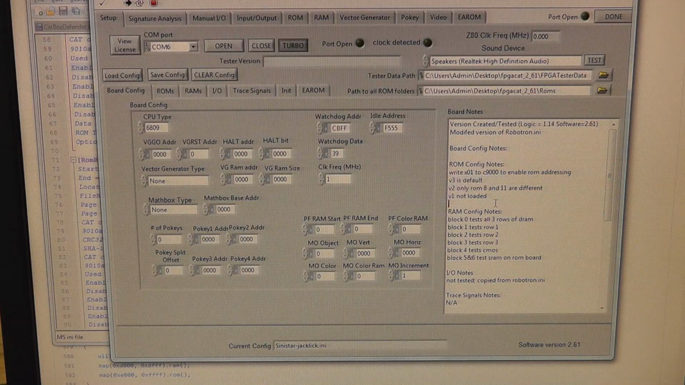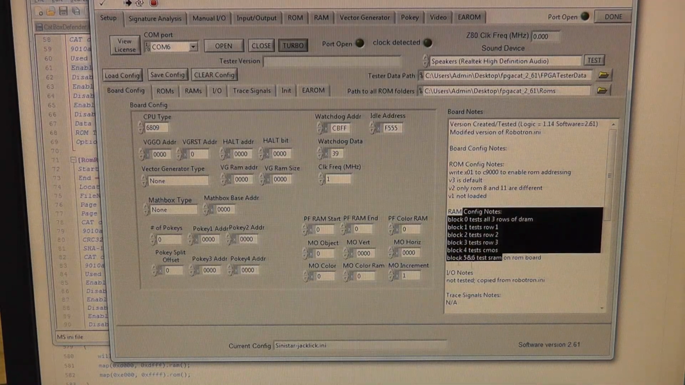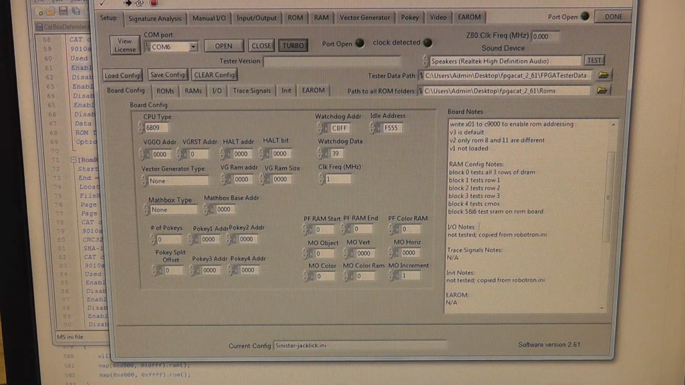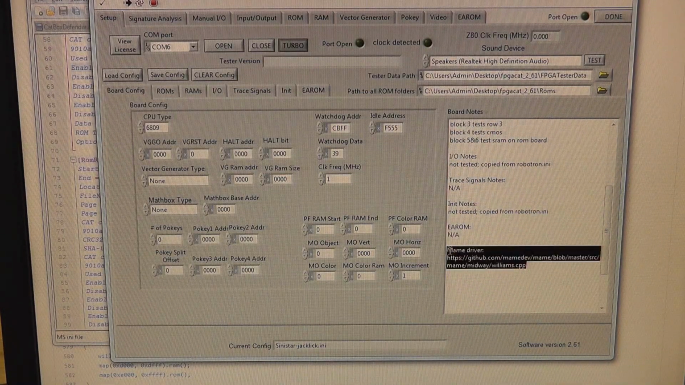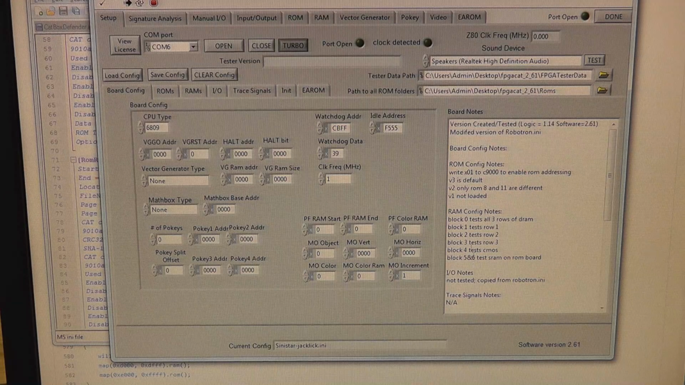Version 3 is the default. Version 2, version 1's not in the system. And then I wrote in RAM config notes. Basically, I'm writing in notes for every tab on the setup screen. Board config, ROMs, RAMs, IO, trace signals, init, EA, ROM. Some of these apply, some of these don't apply to the Williams boards, so I put NA there, and then I link to the main driver down here.